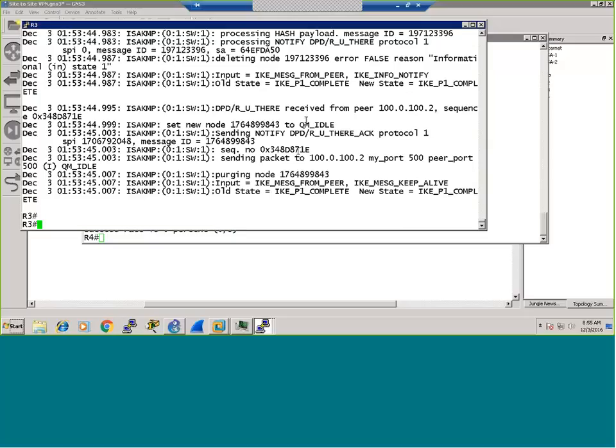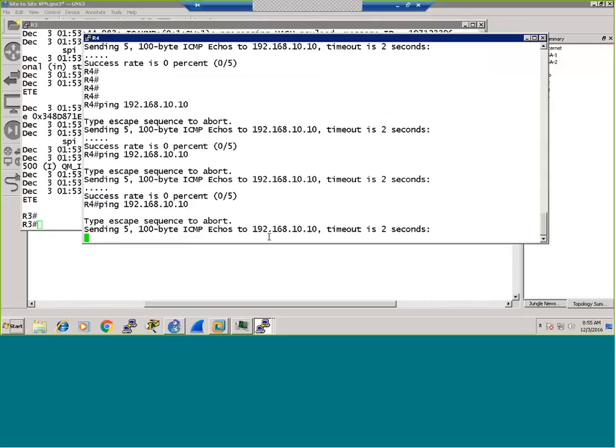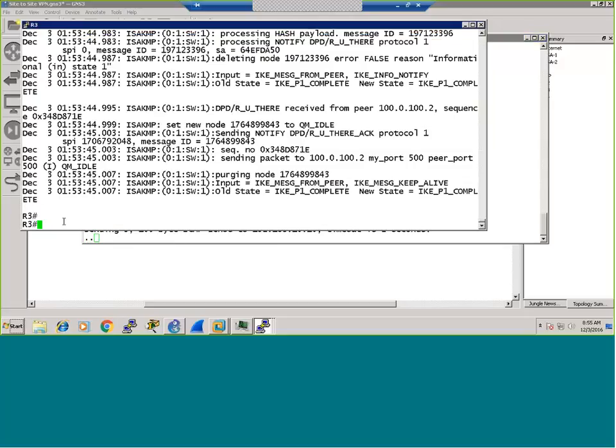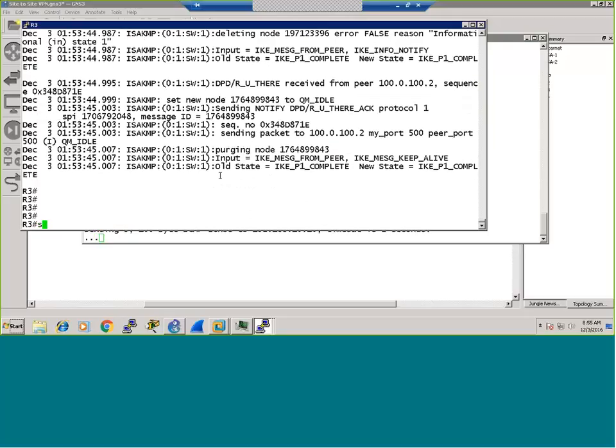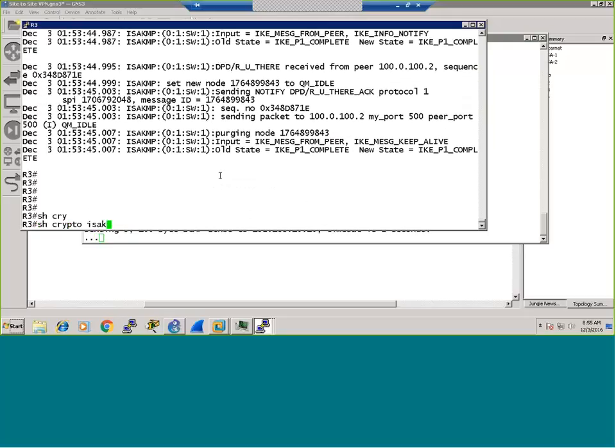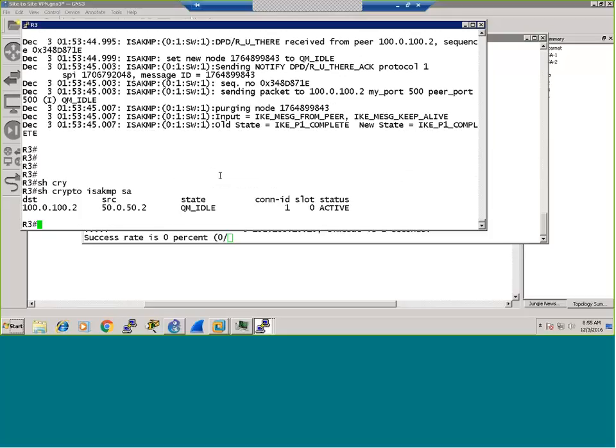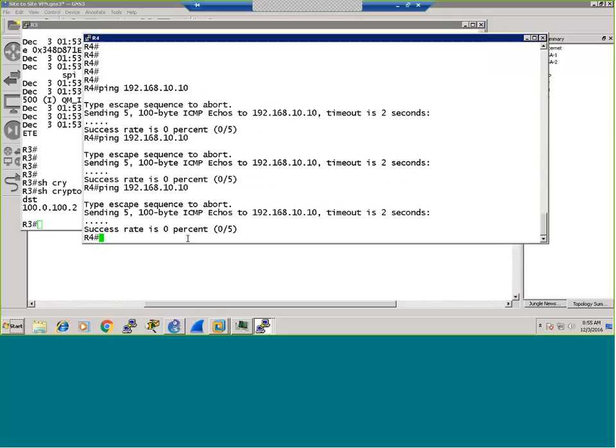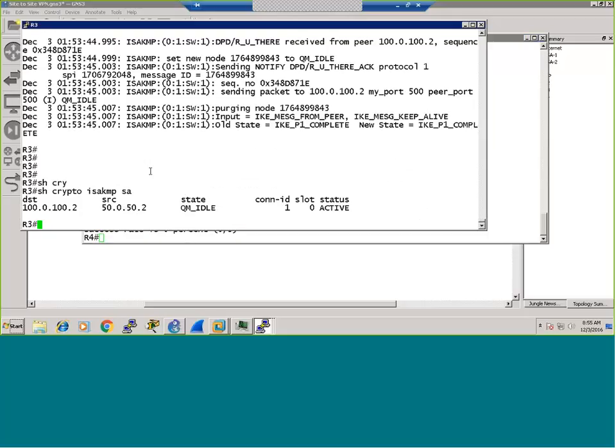Oh, okay, setting new node to QM idle. So it did definitely work, it seems like. So let's check that out. No, it did. Okay, no problem. So now let me check show crypto ISAKMP SA. And yeah, phase 1 is definitely achieved. So the ping still does not work. So that's something that we need to check.